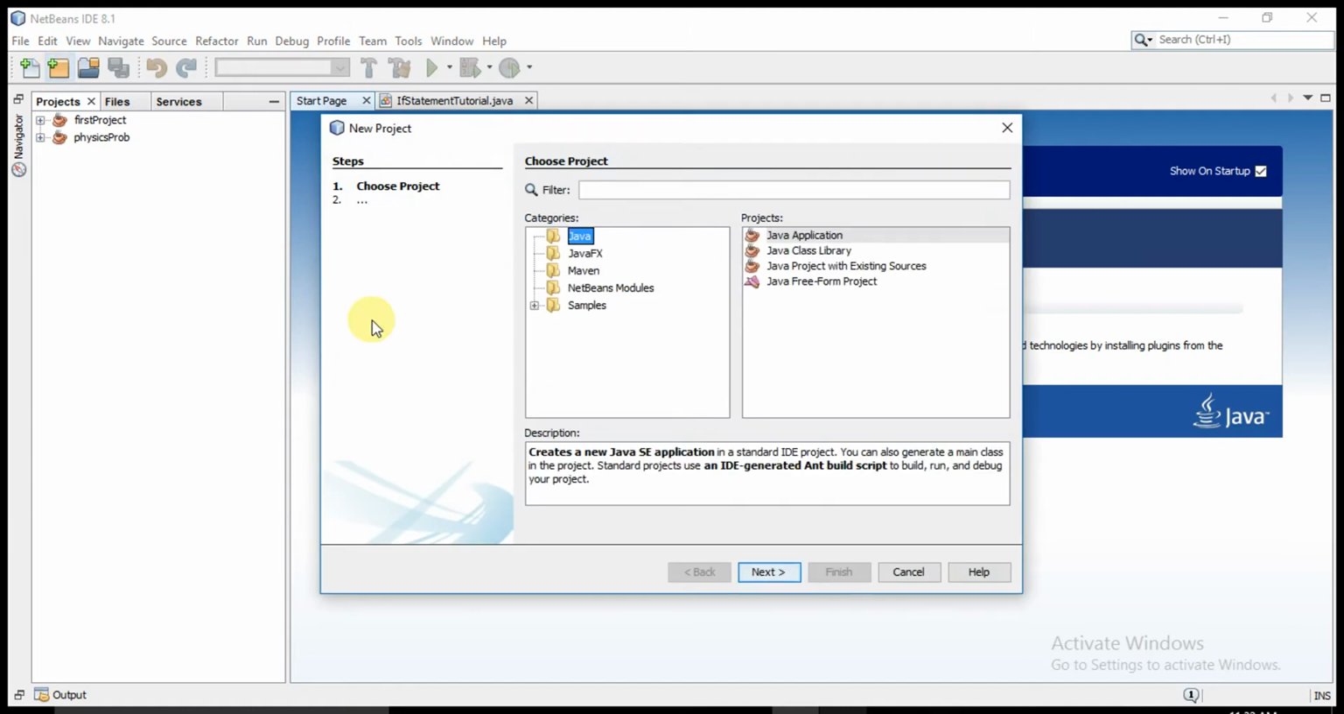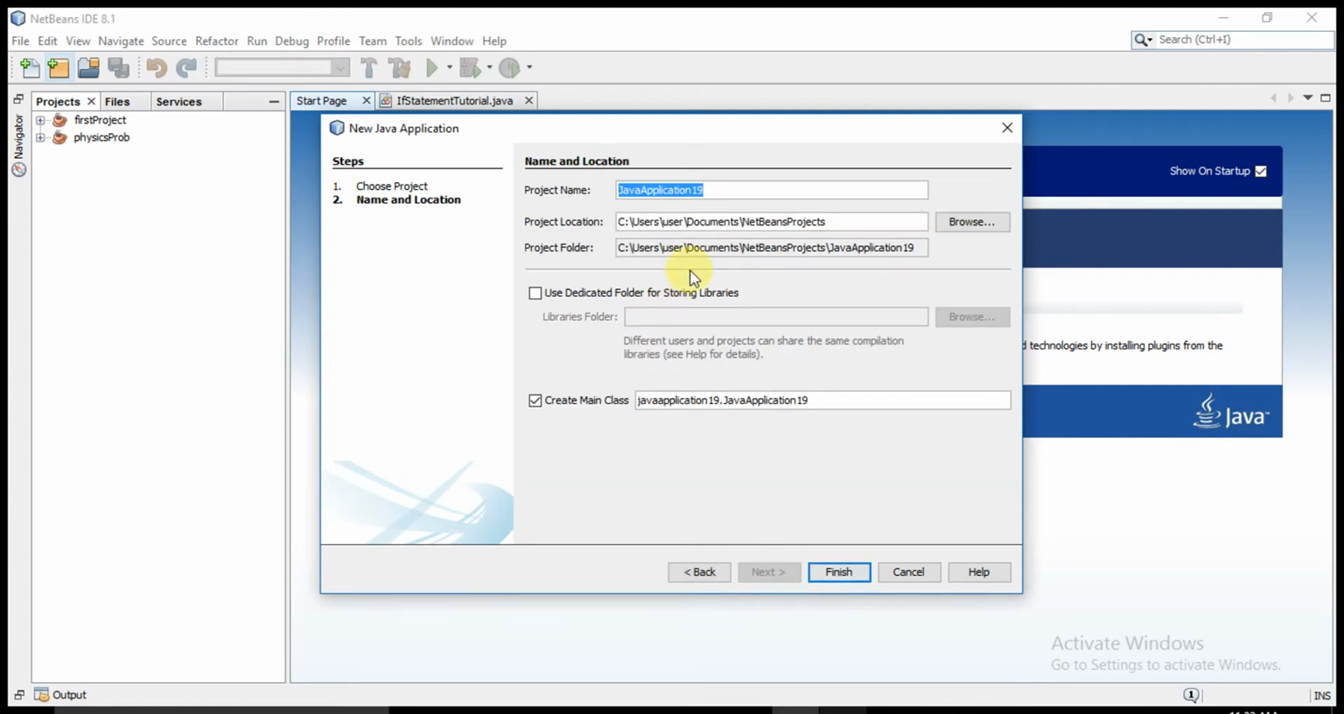I'm using NetBeans IDE 8.1 in case you're asking, and you're gonna open a new project by simply clicking here, select Java and Java application, and then click next. Then you're just gonna name your project like first application hello world and click finish. Now the Java IDE NetBeans is creating your new project.